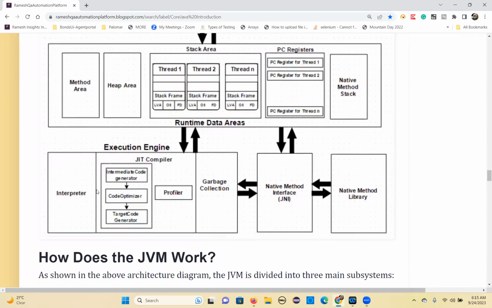Okay. Then we have the execution engine. Once the data is stored, the execution engine will pick up the data and execute the code. I told you about the interpreter, right? The interpreter is the main one which executes your bytecode stream, one by one. And the JIT compiler, the just-in-time compiler, basically improves the code execution speed. That's the just-in-time compiler's purpose.